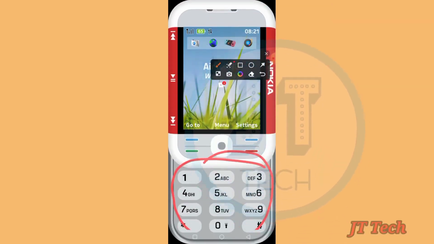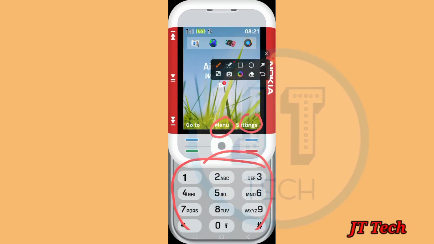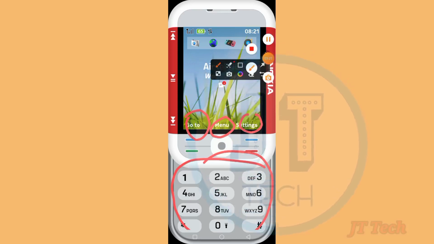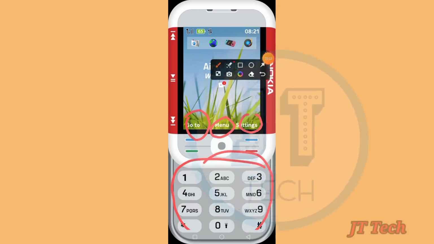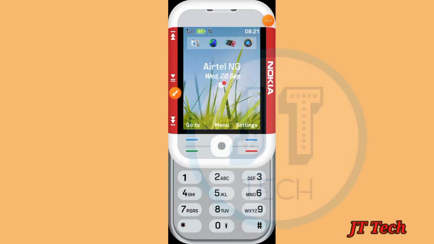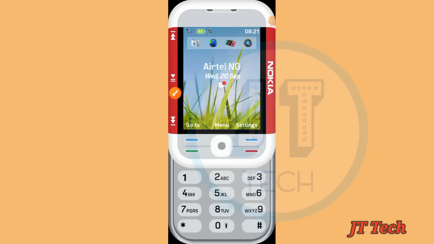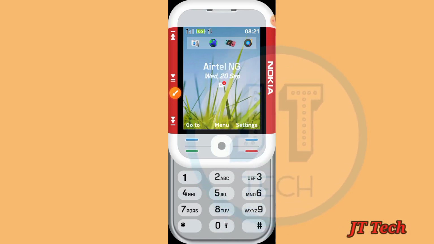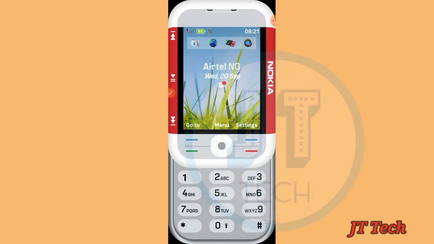Guys, as you can see, we also have the menu, we have the settings, and we have the go-to. This is an amazing and unique trick that you just have to try. For instance, let's go to our menu. Here we click on our menu in order to see the applications that are installed on your mobile device.